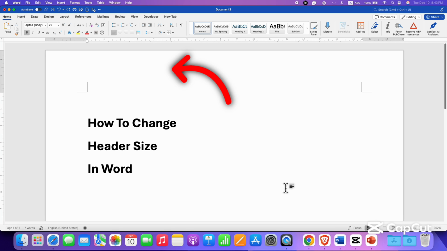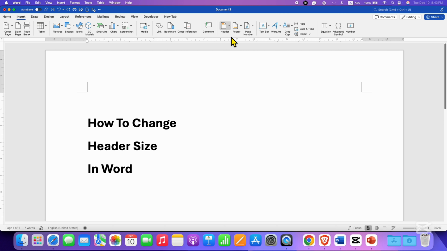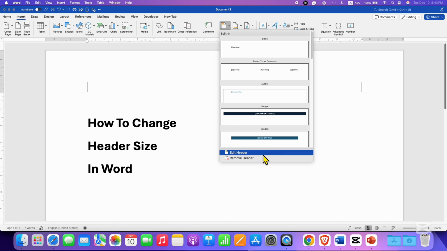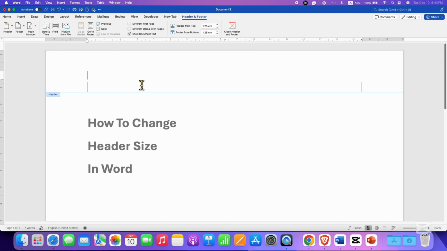In this video you will see how to change header size in Word document. It's very easy. To change the header size, go to the Insert tab and then you will see here the option of Add a header. Click on the drop down and select Edit Header.